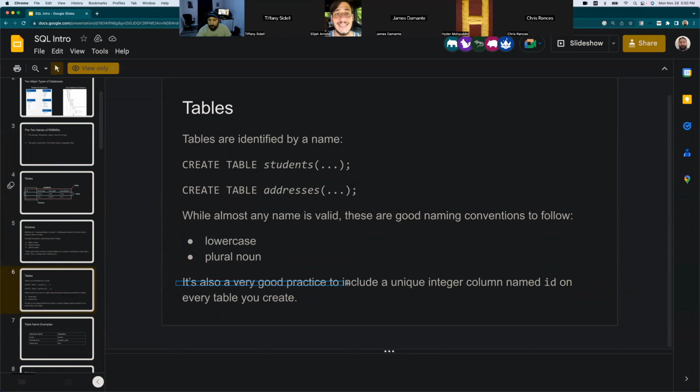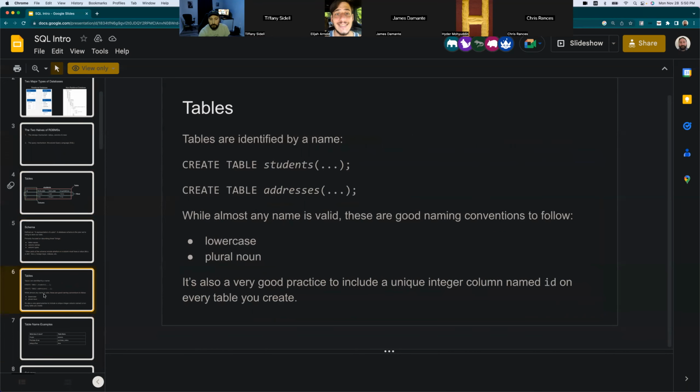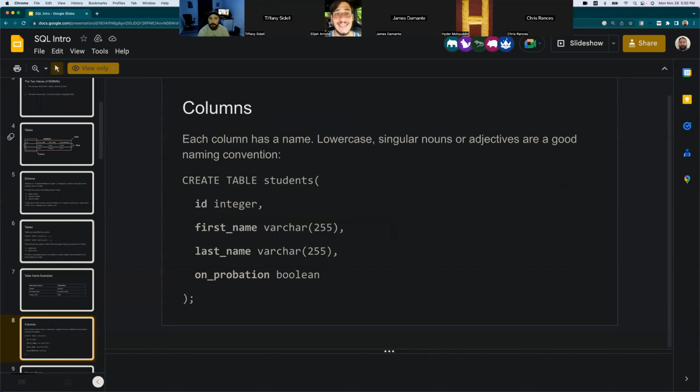It's also a very good practice to include a unique integer column named ID. Yeah, you better have IDs in your data tables. You need them. In fact, most ORMs do them for you, and there's a lot of good ways to make it for you. Table name examples: persons, purchase orders, likes. These are all good things. They're all plural. They're all lowercase.